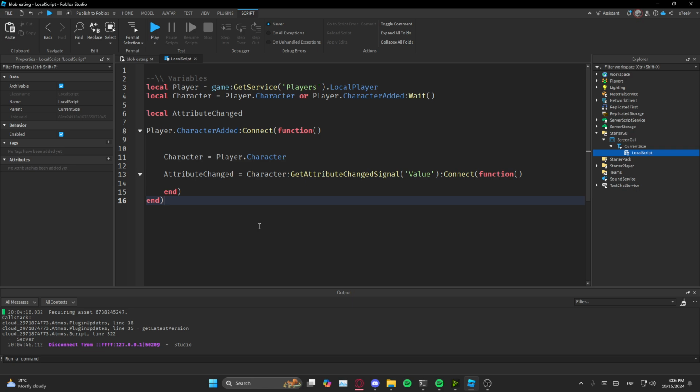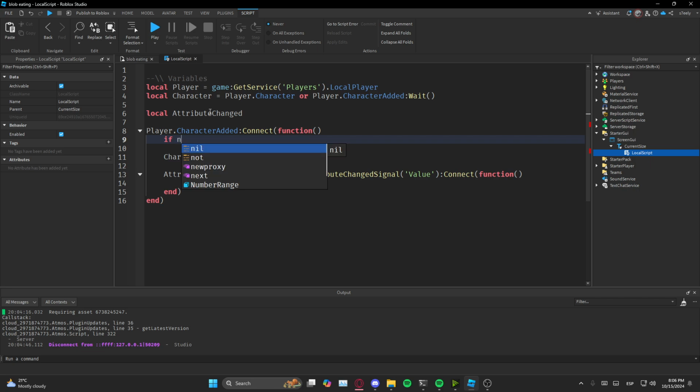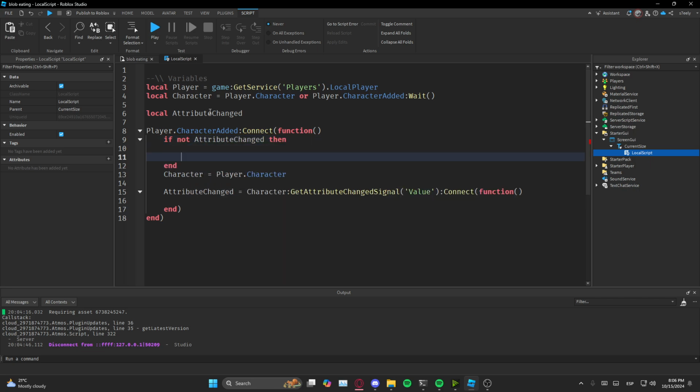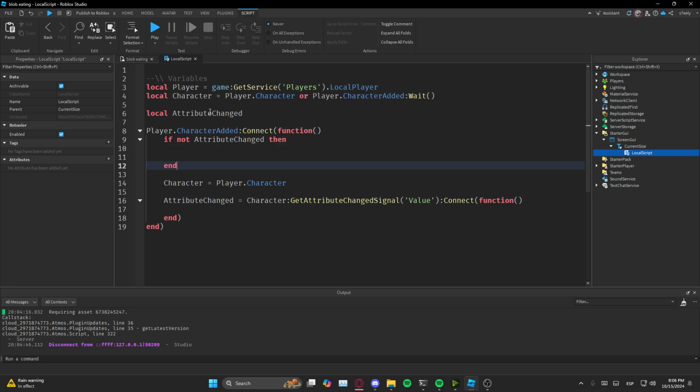We want to optimize our game. So maybe when we run this function, there is something already in attributeChange. Maybe this line has already been run. So what we want to do is, if attributeChange is not nil, or another way of saying it, if there's something in attributeChange, then we're gonna go attributeChange, and we're gonna disconnect it.